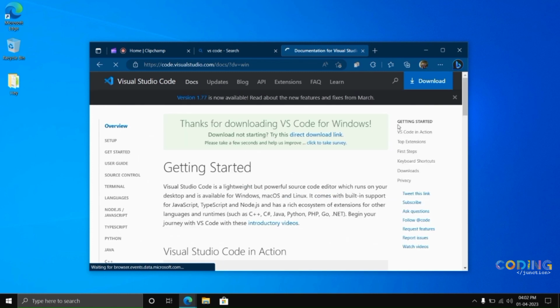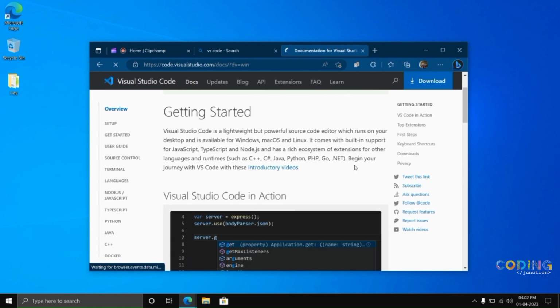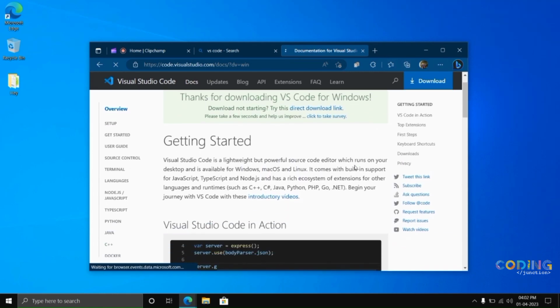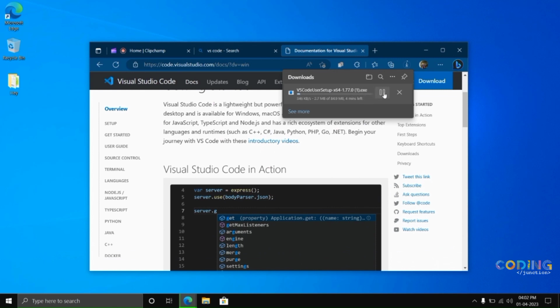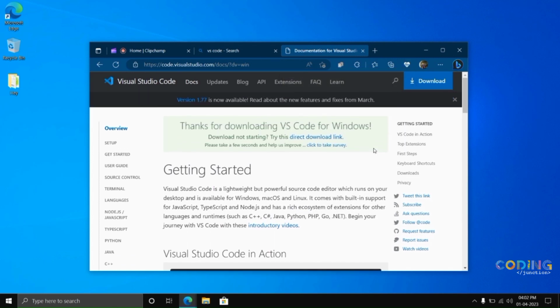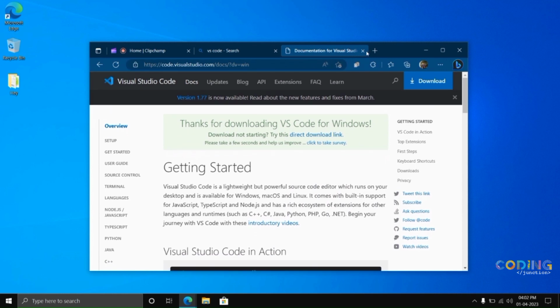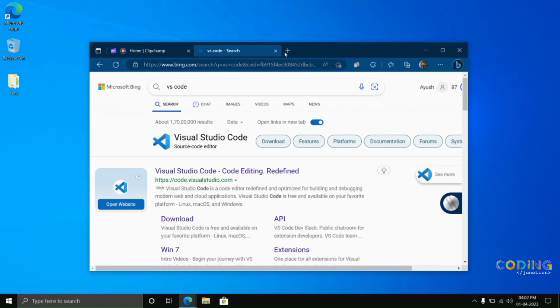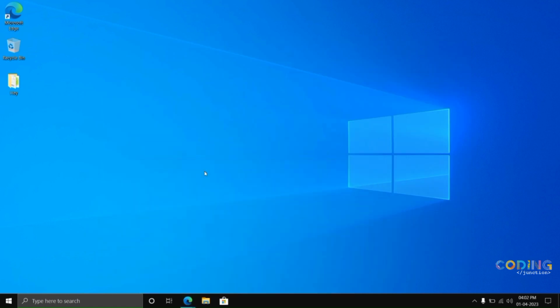And you can see after pressing this, my download has already started. I have already downloaded the VS Code, so I will not install it. As it started downloading, I will cancel it because I have already downloaded it. Okay, now after installing my VS Code, let's start setting up my VS Code.